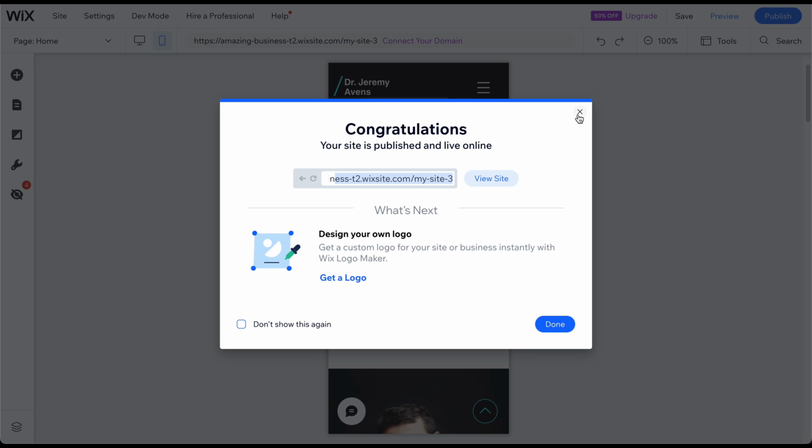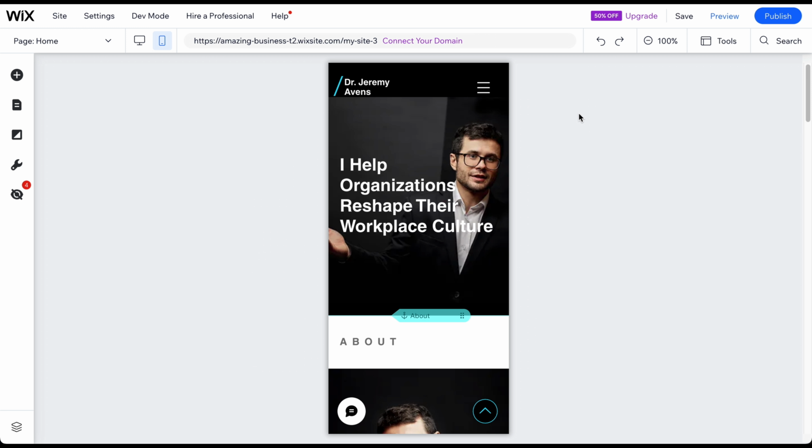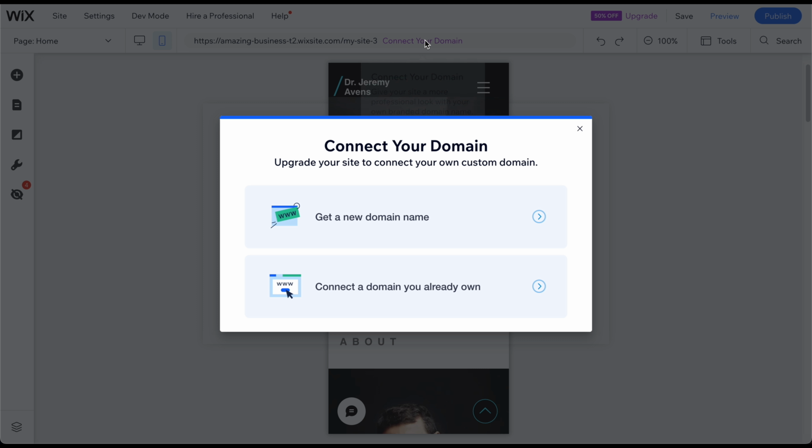If you already have a professional domain name like alexsmithcoaching.com, you must upgrade to a premium plan to connect your domain to your website. To do this, click on Connect Your Domain in the editor. You will now see a pop-up window that gives you 2 options. The second option enables you to connect a domain you already own.